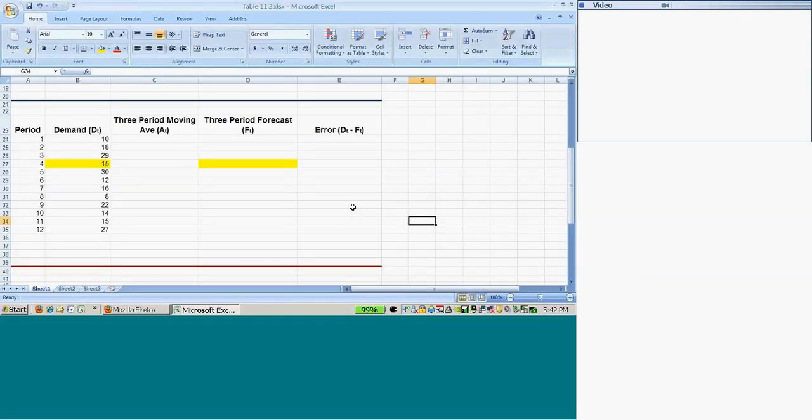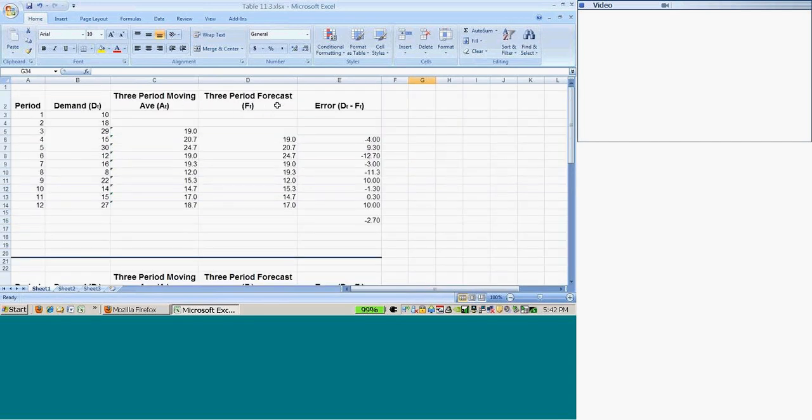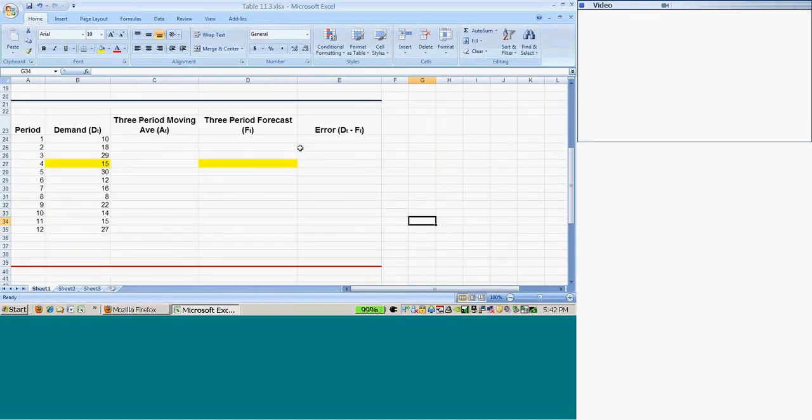So I'm going to open an Excel spreadsheet, based on table 11.3 in the text. By the way, this is a 3-period moving average, where we're going to calculate the moving average, the 3-period forecast, and we'll calculate the error for each of the periods as well as the cumulative error. But this is the solution. I'm going to scroll down and show you how we get there. Okay?